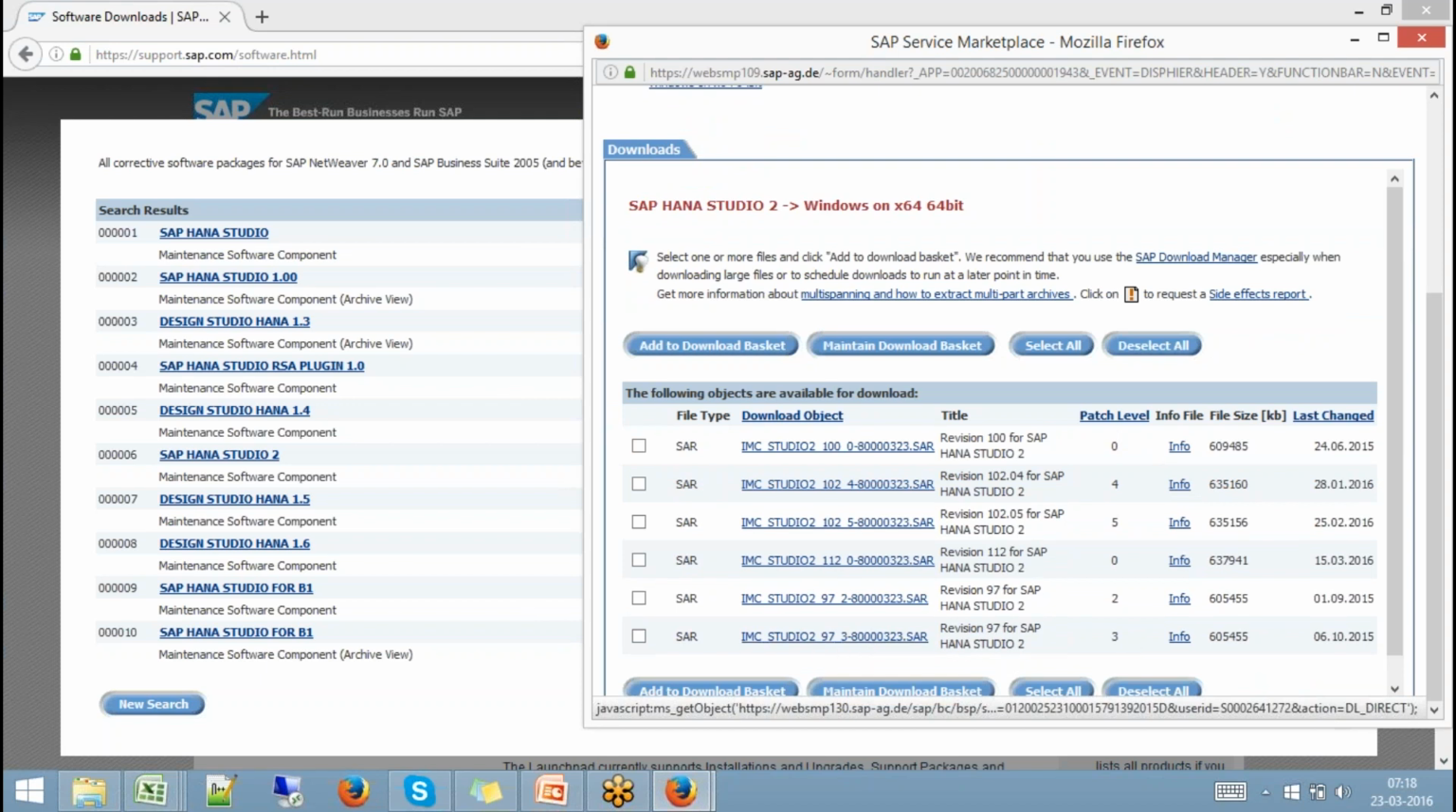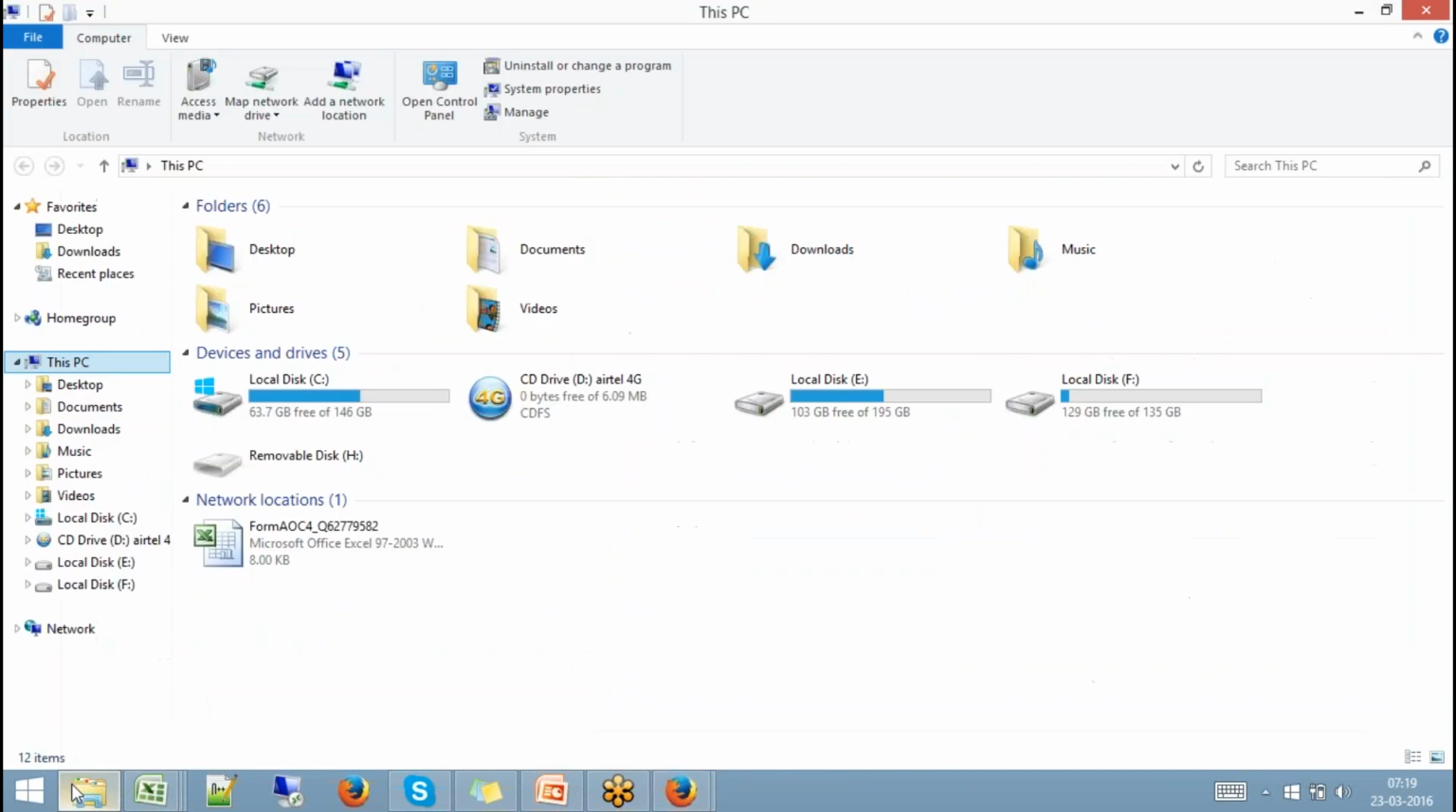See, you see this file coming as what? .sar. I told you yesterday, it's a SAP own compressed format. They give it as .sar and you download this .sar file and then install this. You have to unzip this and then go to install. I'm not downloading now because I already have it downloaded. You just have to click this and then download it.